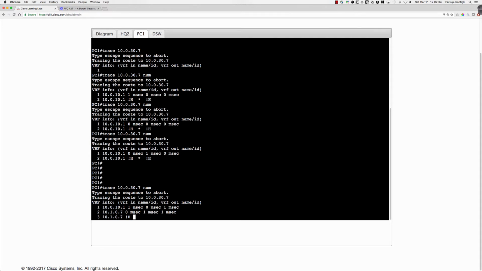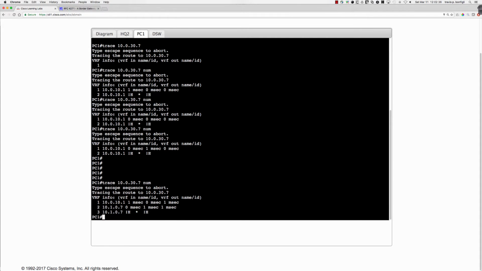And there we go. All right, well, actually, we get to 10.1.0.7, not 10.2.0.7. So we're getting to 10.1.0.7, which is not where we want to be. So from PC1, we've confirmed the issue, right? We clearly have an issue here.